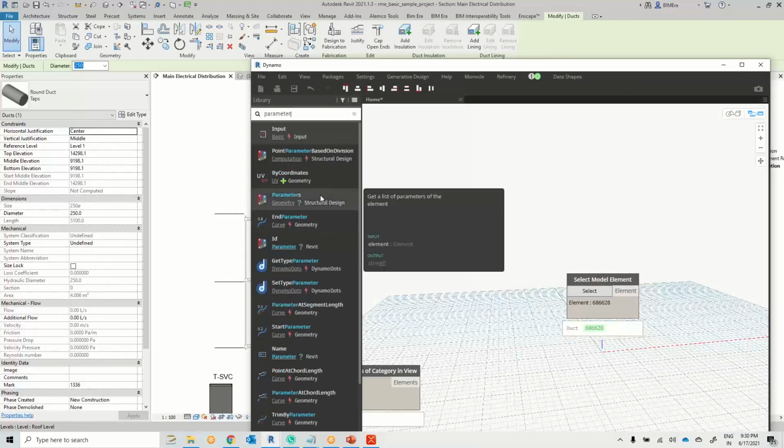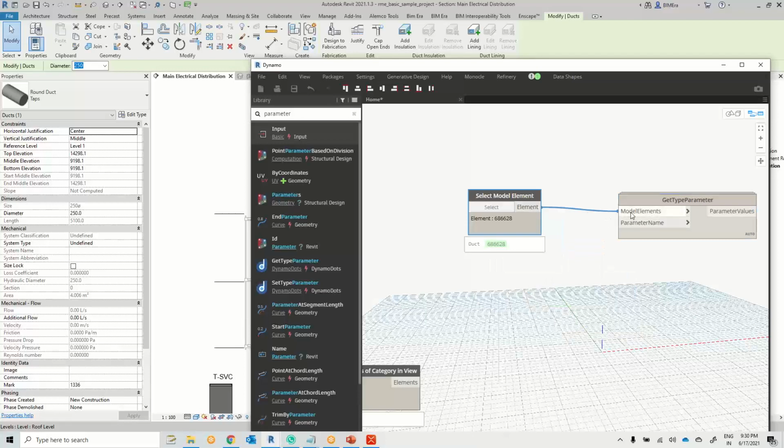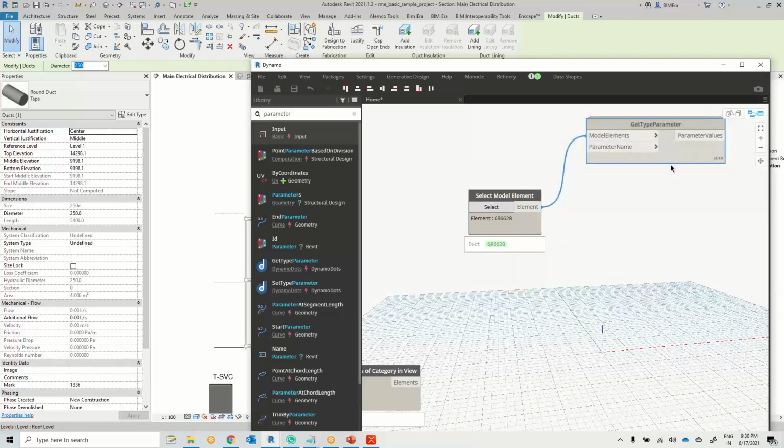So parameter. Let's get with Get Type Parameter. What do you mean? It is when I connect this to this model elements. Get model elements and parameter name.